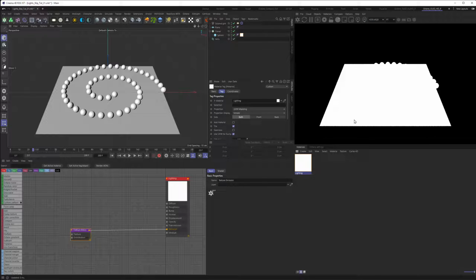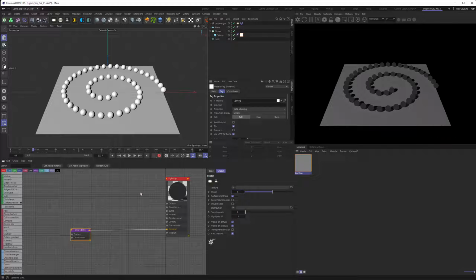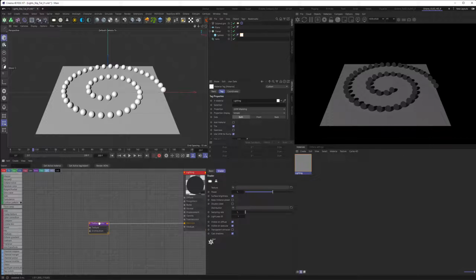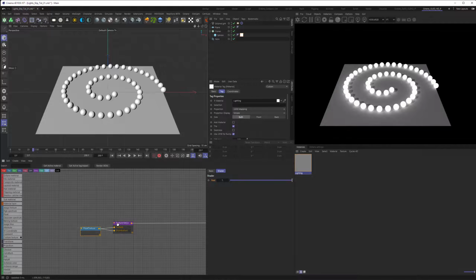You then see that the material is much too bright. So what we need to do here is go into the emission shader and set the surface brightness to on. And then also set the power to 1. This gives us very dark values here, and this is because the material is not fed with anything right now. So let's test whether we're getting the right values by bringing in a float, setting it to 1, and feeding it into the distribution and the texture. And you can see that now we are getting the right values.